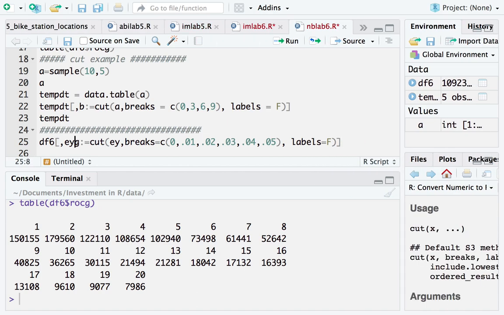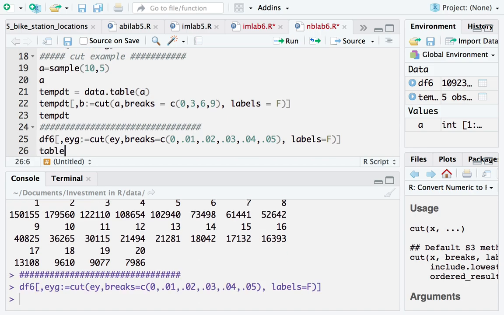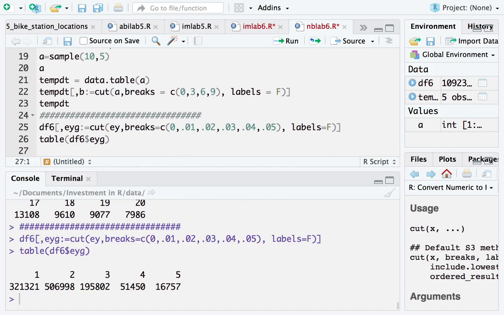So here I'm creating a new column called EYG. The earnings yield, we're breaking that up, and these are the ranges we're giving: greater than 0, less than equal to 1%, greater than 1%, less than equal to 2%, et cetera, et cetera, et cetera. I run this. Let's do the table command on this bad boy, df6$EYG. And okay, looky. Let's see what we got here.